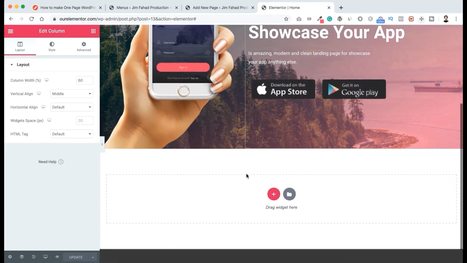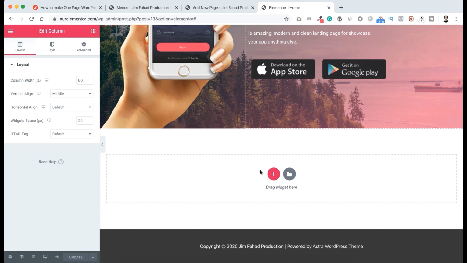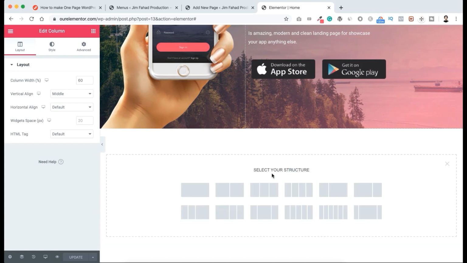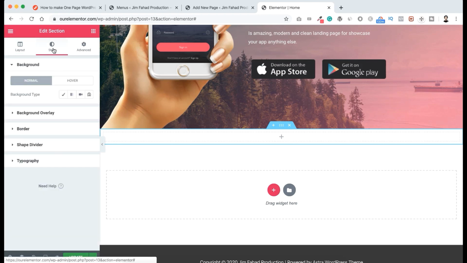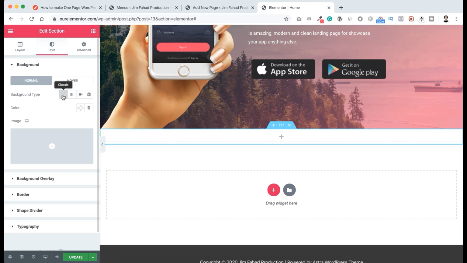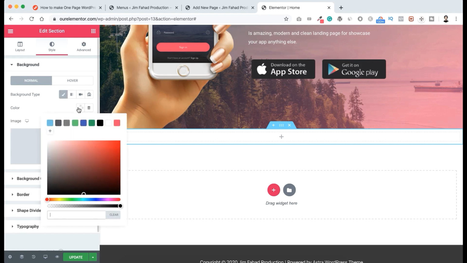To create our next section, we need to click here on this plus icon, and this time let's select the single column structure. I also want to turn on stretch section, and now let's go under the style tab because I want to give it a background color. From here, background type, click on this paintbrush icon, click on this color picker. I want to use that red color.